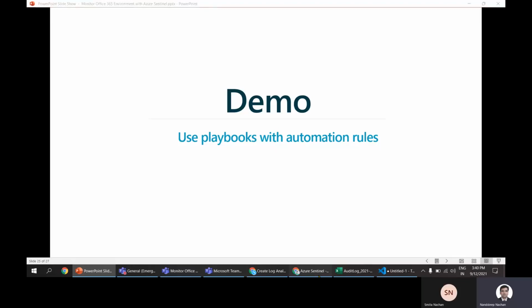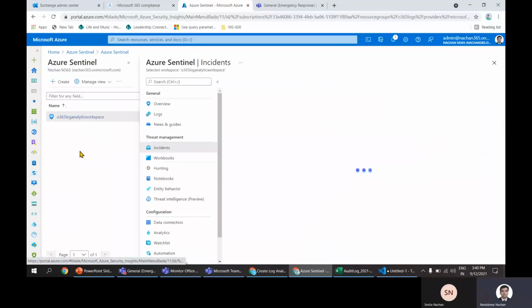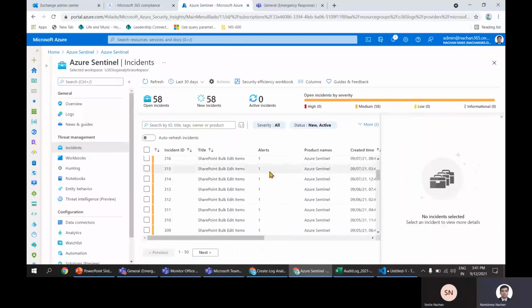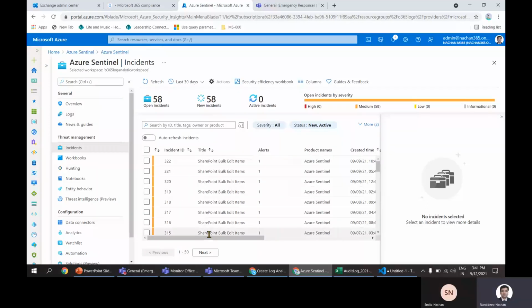So we just saw that whenever this kind of analytics rule is triggered, it will create an incident, and all those incidents we will be able to see here. So if we go to the incidents, here we'll be able to see all those incidents. Right now we have 58 open incidents. All of those are new, and all of those are for SharePoint bulk edit, because just before we started with the session, I did a few bulk edits in SharePoint. So now that we have an incident created for this, that means at least whenever there is something malicious happening inside of our Office 365 environment, we are getting a notification here inside of Azure Sentinel.